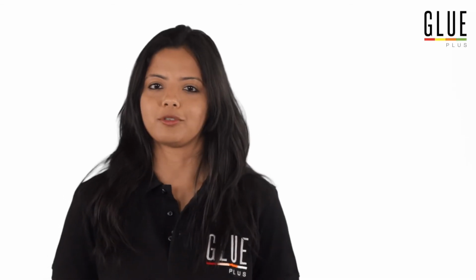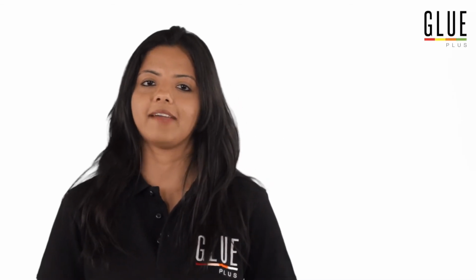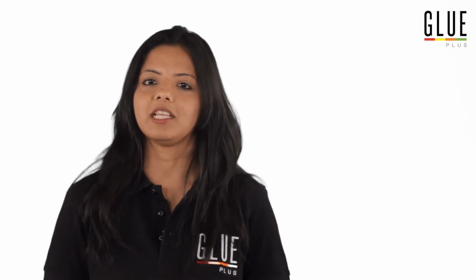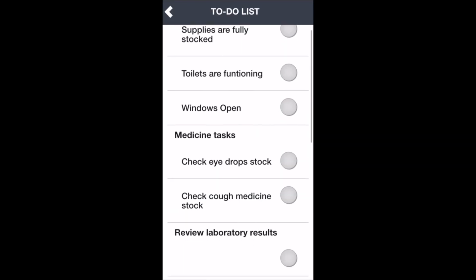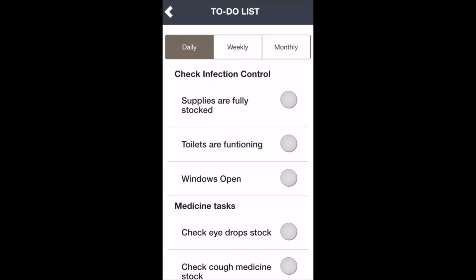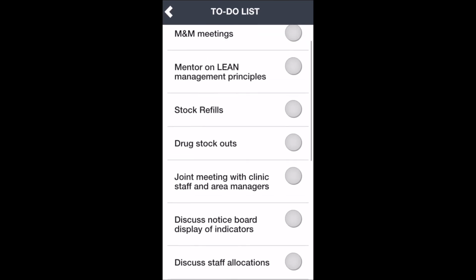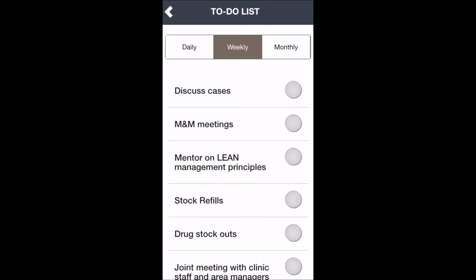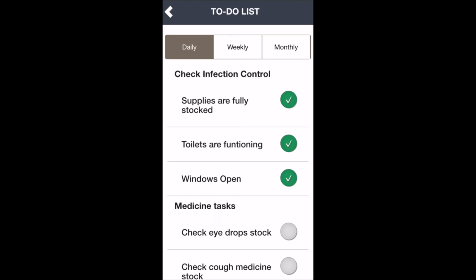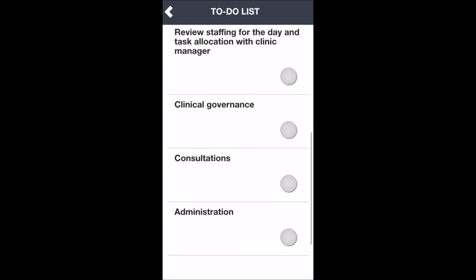Let's move on to the to-do list. This is where the GPs have daily, weekly and monthly tasks to complete. They can easily navigate through them using these tabs. We've designed the to-do list as a clickable checklist so that it is as user-friendly as possible for the GPs to do. The green check means you've completed the tasks. Check, check, check and check. Then click on Submit.